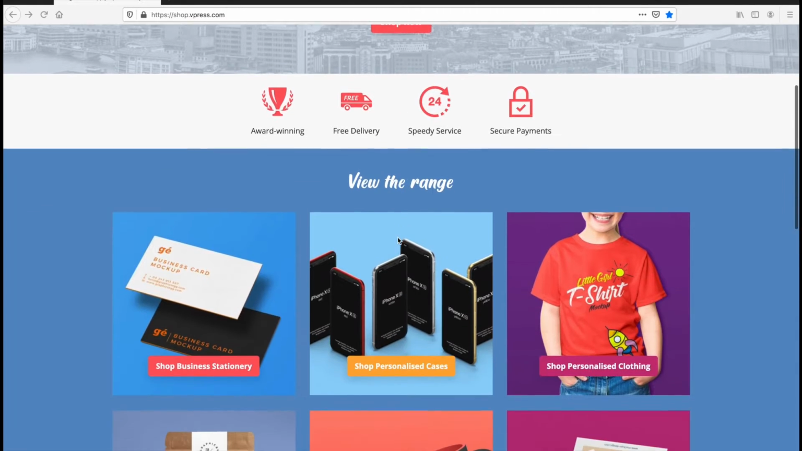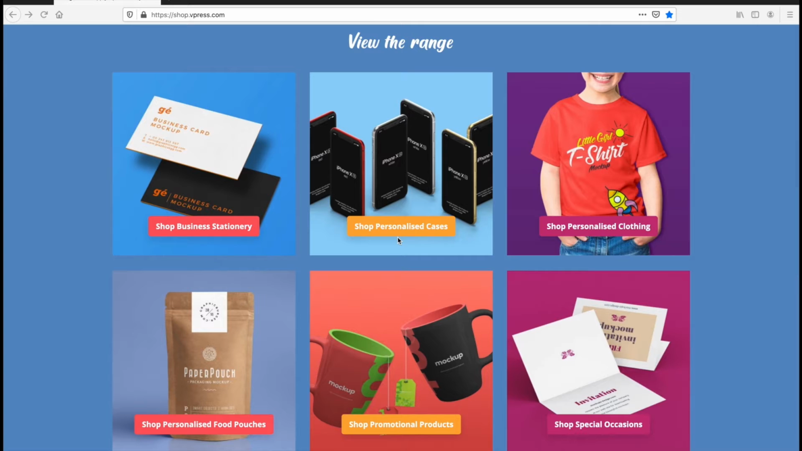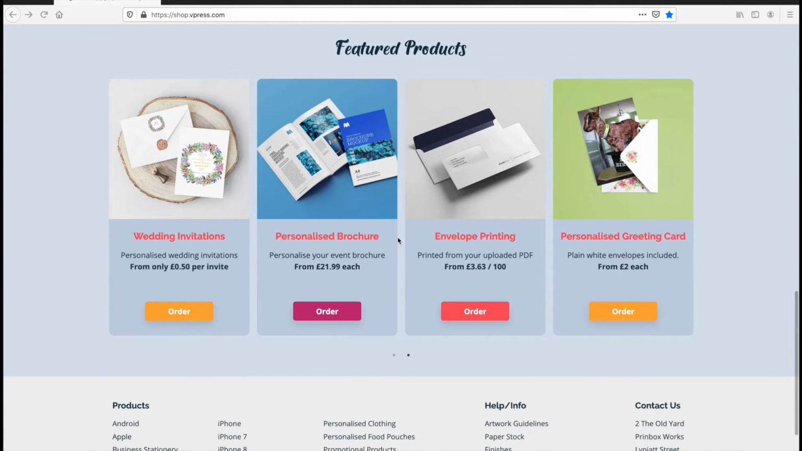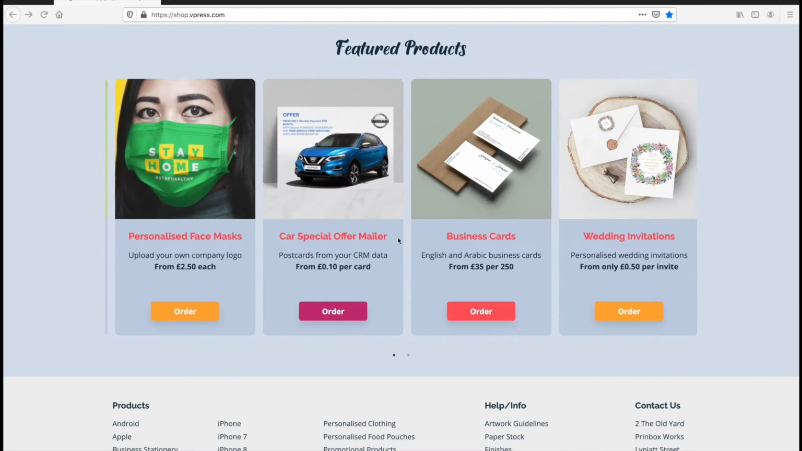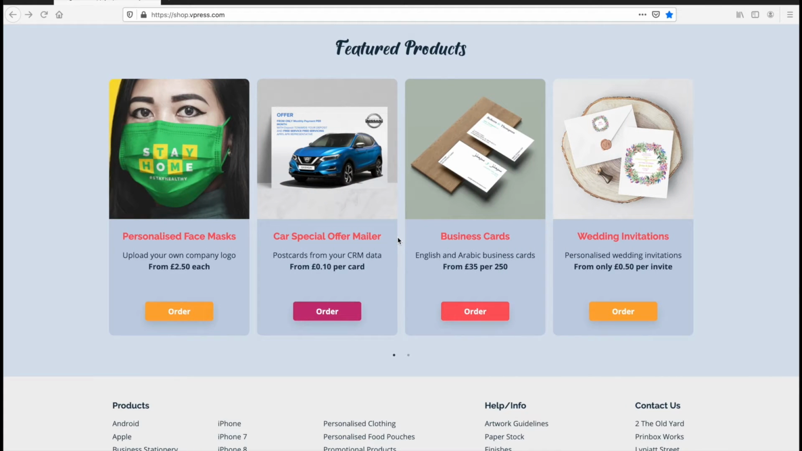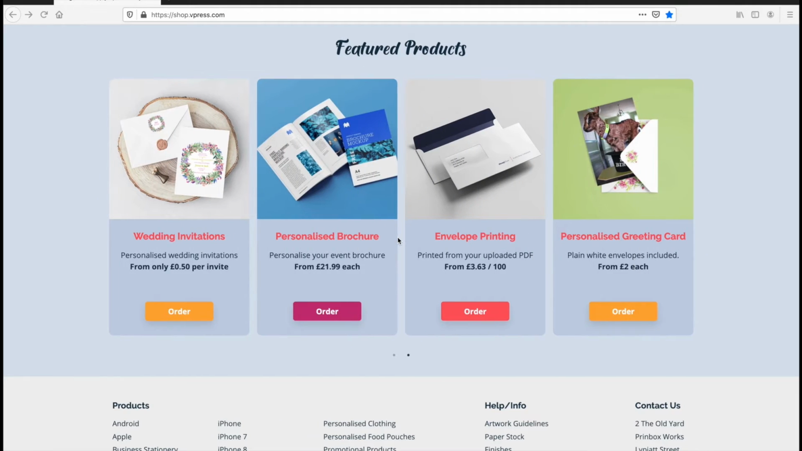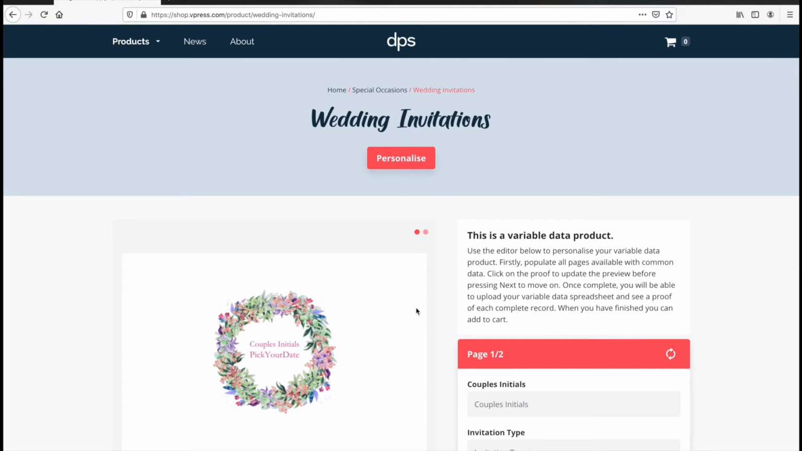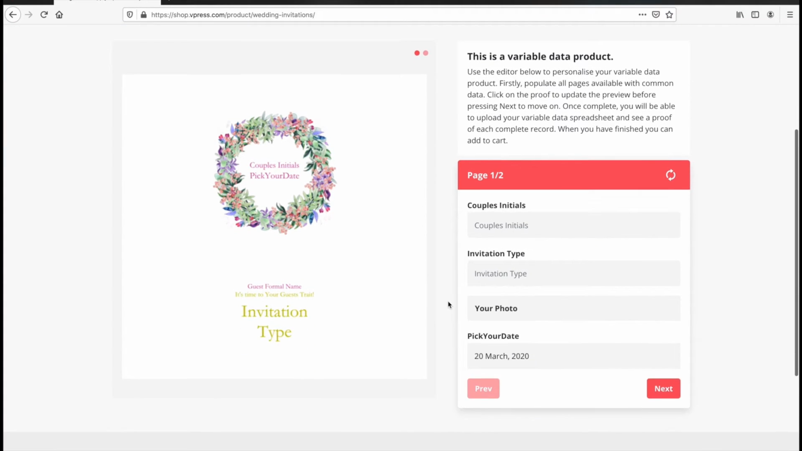So here we have an example site, and this site has been built using WooCommerce. So we have all of our products, and we have this section at the bottom here, the featured products, and these are all the types that are supported by the plugin. So we can see we've got some personalized face masks where you can upload your own PDF. We've got some brochures where you can go through and fill in the fields, but we also have wedding invitations, which is a VDP, a variable data product.